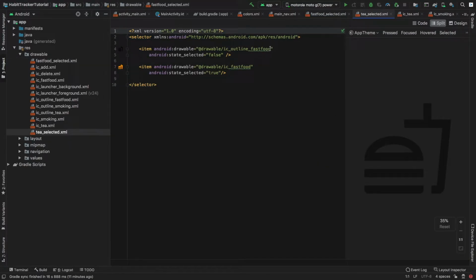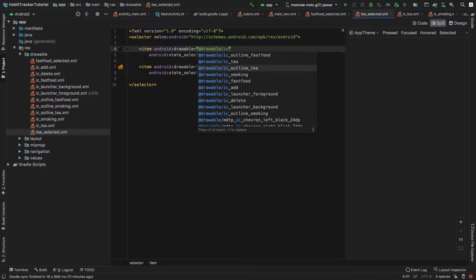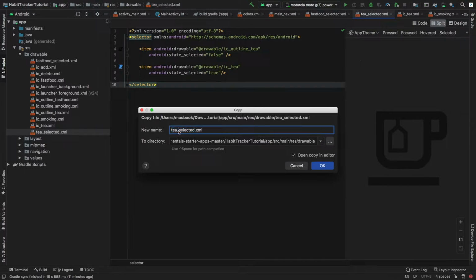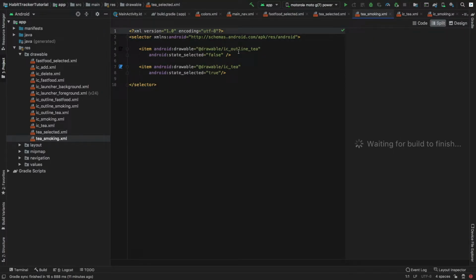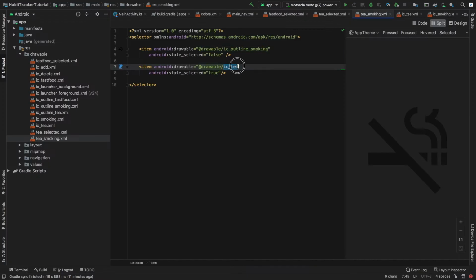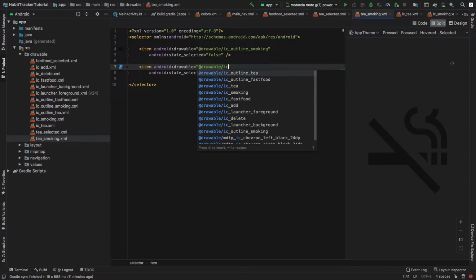And inside T selected, we will start with the first drawable, which will be the IC T outline. And this one down here will just be IC T. So now we've created the T selectable, and we should copy and paste this one more time, but this time we're going to do it for the smoking. And inside here, as you might have guessed it, we're going to start with the smoking outline, which is just a black smoking symbol. And then we are going to get the original smoking.